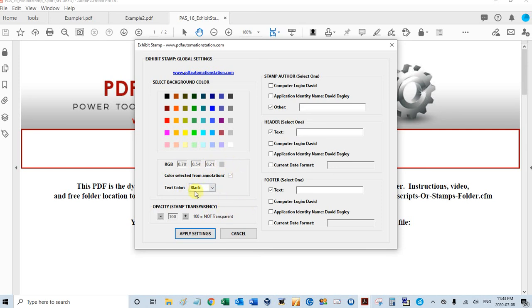I'm going to leave the text black, leave the transparency, select, let's make a paid stamp this time. We have an exhibit stamp, an approved stamp. Now I'm going to make a paid stamp. And for the footer, let's do a date. So we'll do month, day, year.